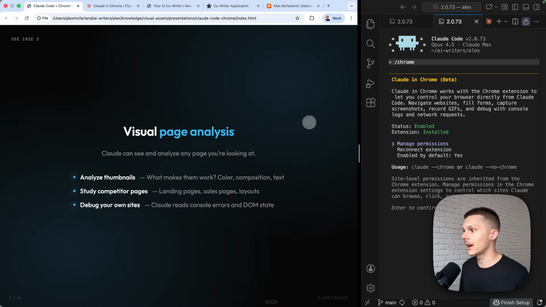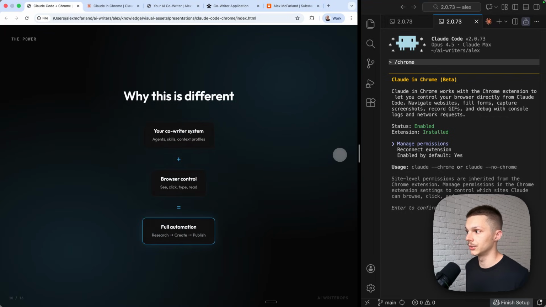And then the third way is doing visual analysis. I've asked it to go on YouTube pages of people's thumbnails, and also asked it for my landing page, which I'm going to show you right now, to give a visual analysis of everything on there without having to really have it access the HTML or take screenshots or anything like that. That's a really good use case as well. You can analyze thumbnails, study competitor pages, debug your own sites, right?